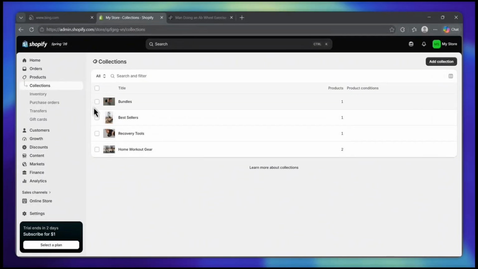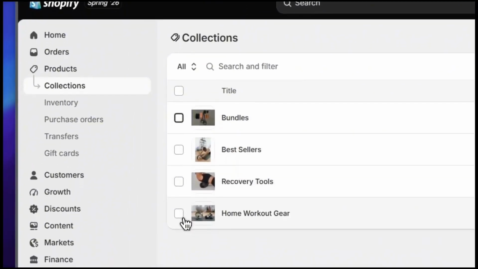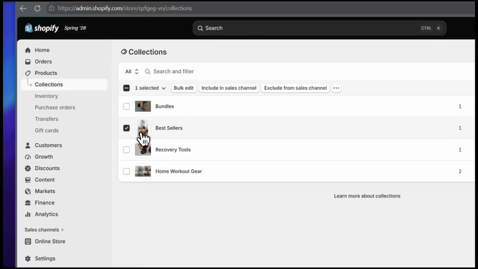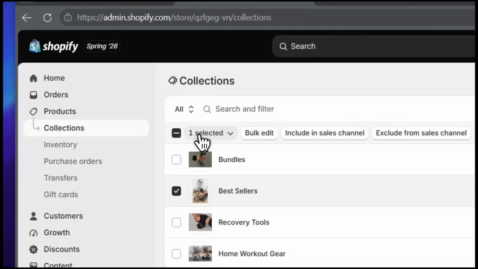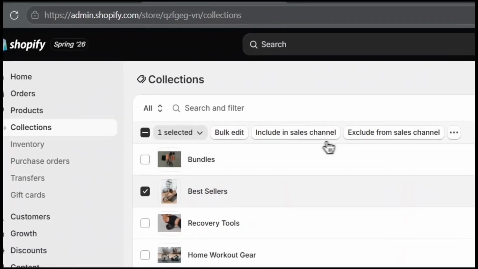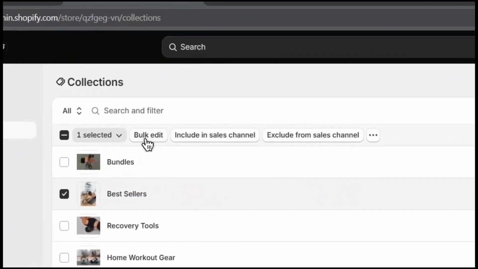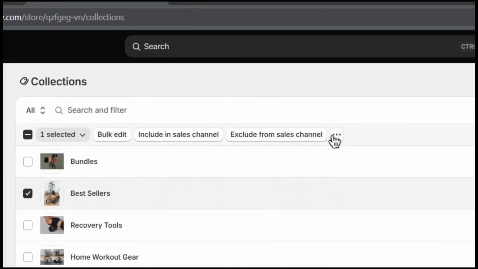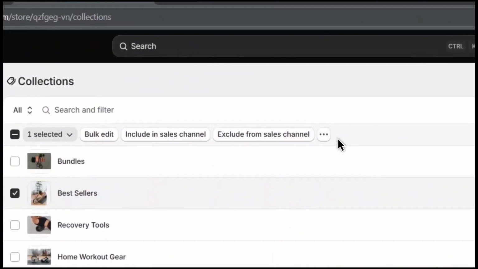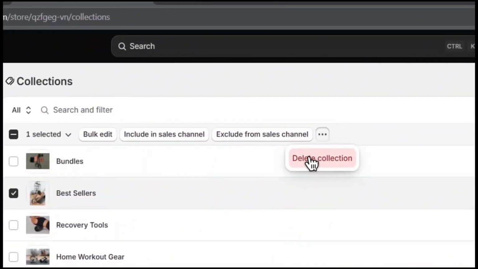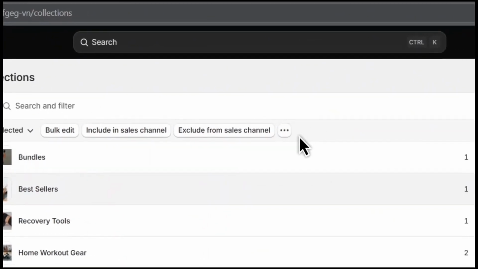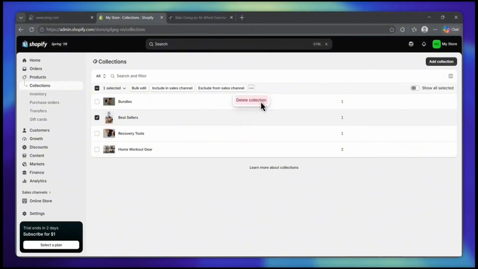Then from the collections list, I can select the checkbox next to a collection. So here, I'll select bestsellers, just as an example. Once I select it, Shopify shows a small action bar at the top. We now have options like bulk edit, include in sales channel, exclude from sales channel, and then this 3-dot menu. If I click the 3 dots, you can see the option to delete collection. And I'm not going to click that because we actually need this collection for the homepage later, but that's where the delete option lives from the list view.